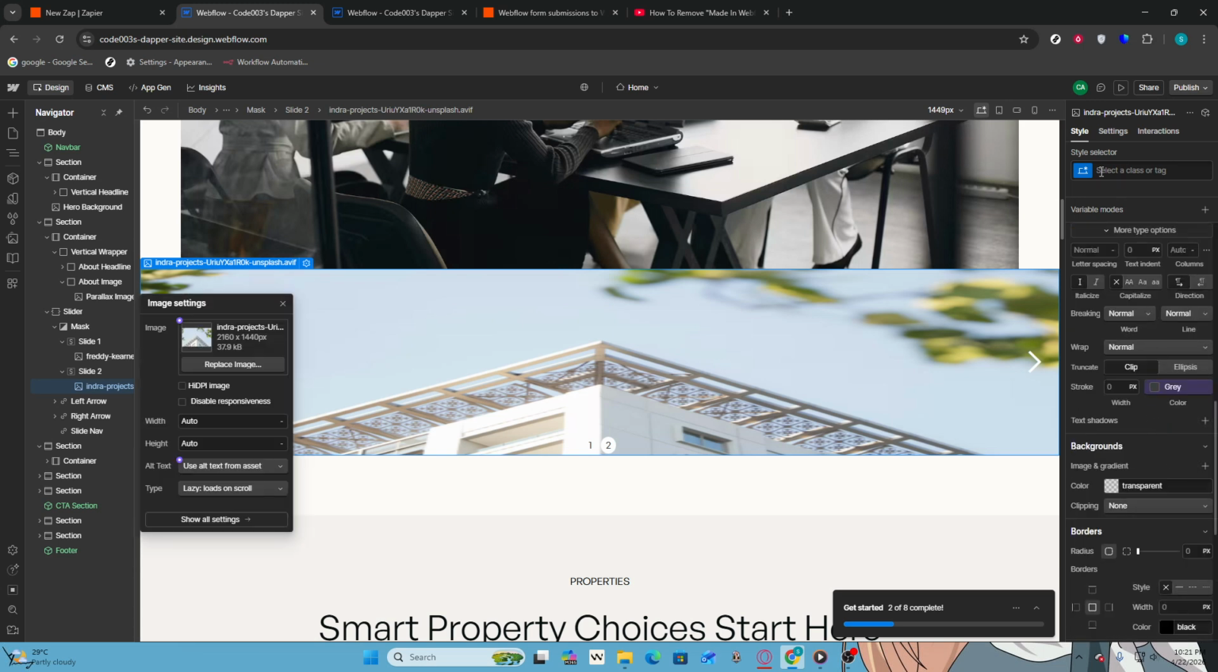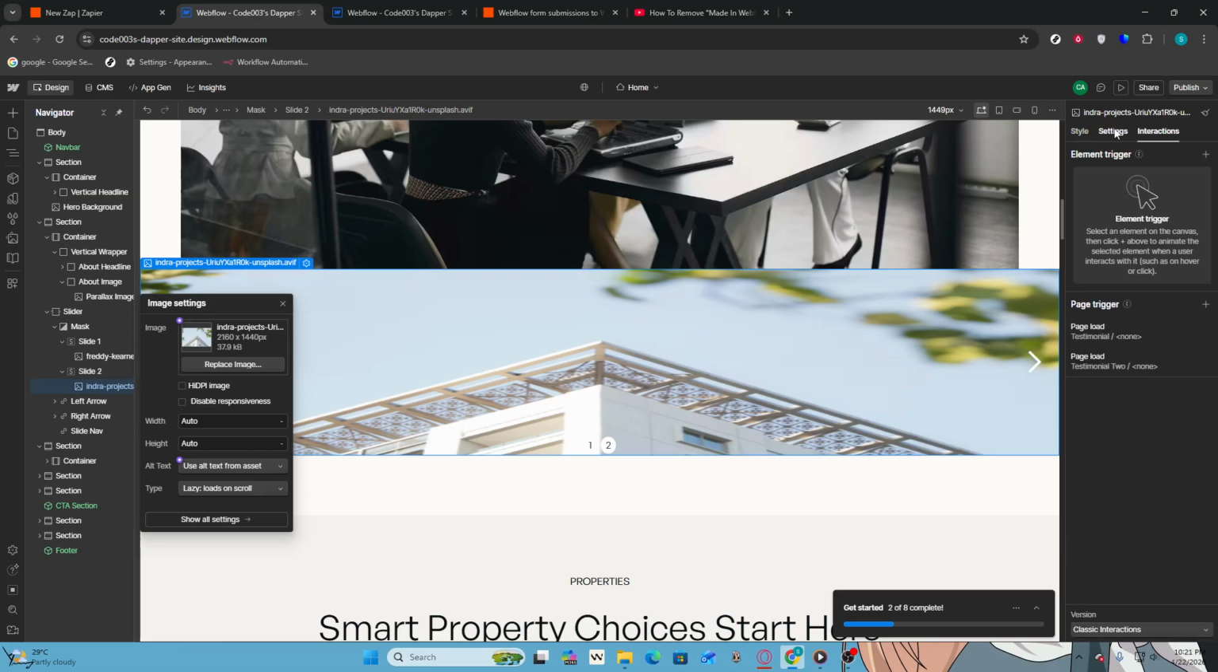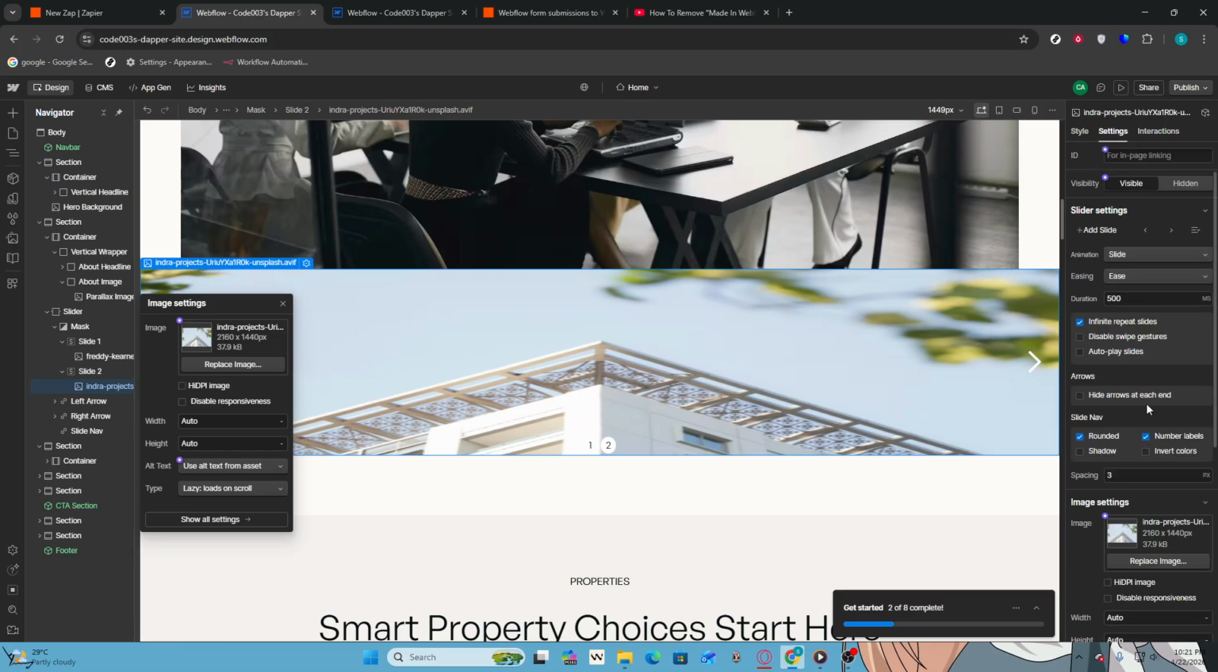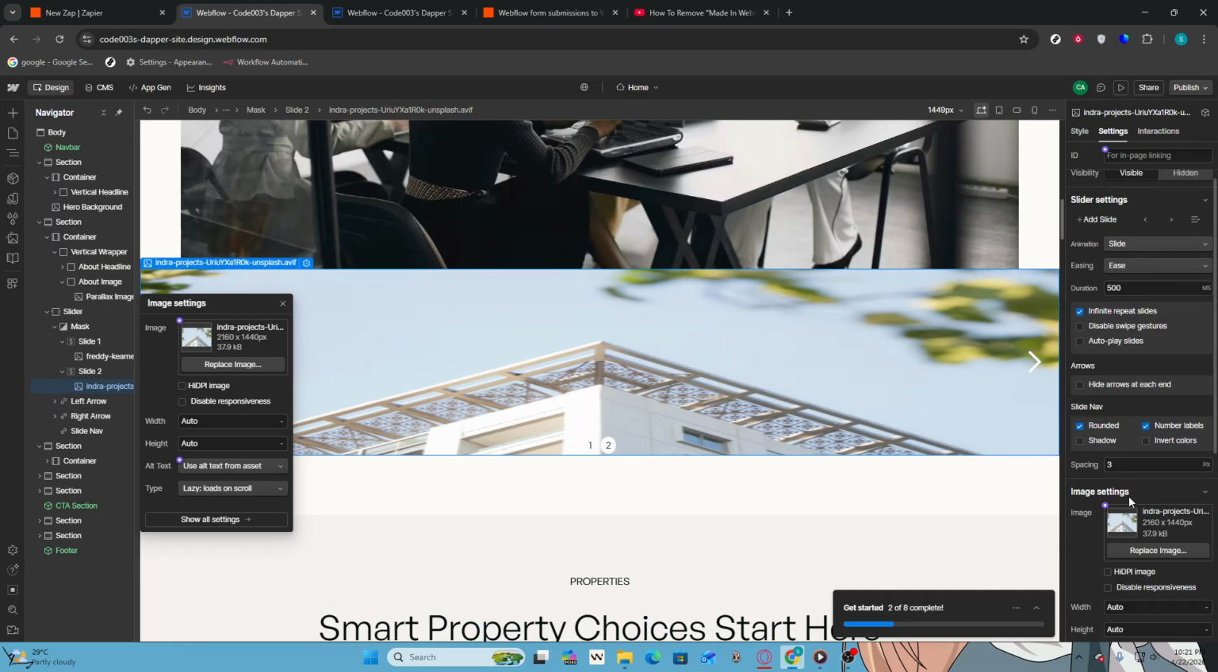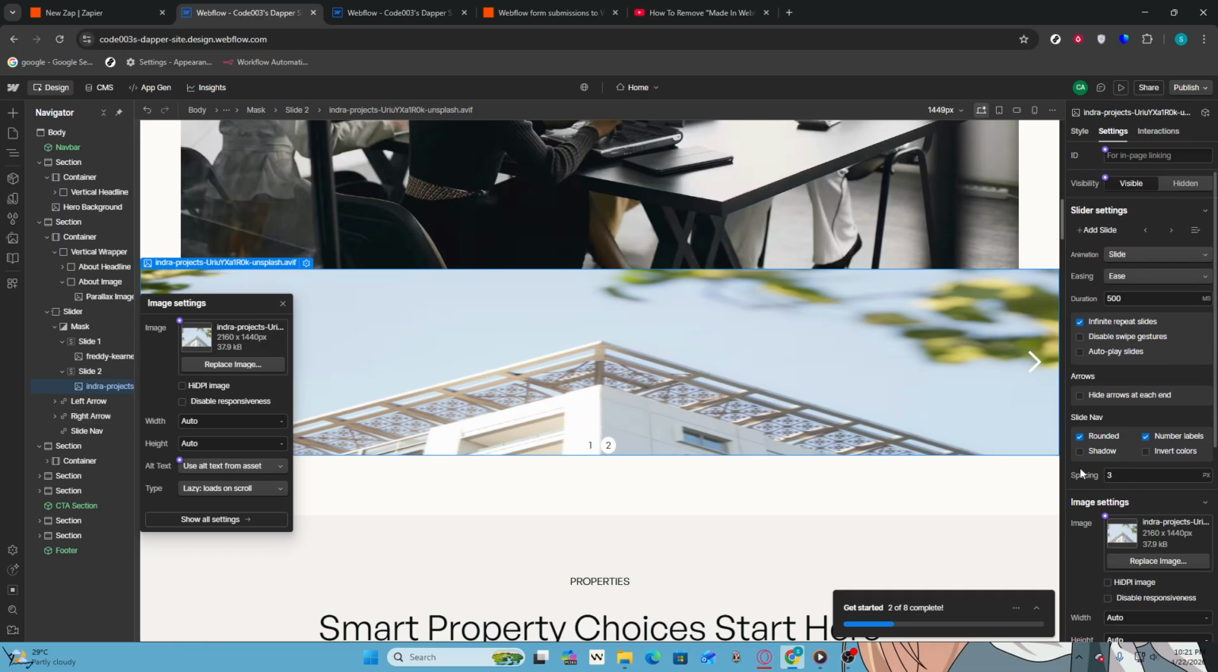Finally, ensure that you save your changes. You can do this by clicking the Save button located at the top right corner of the interface. Saving your work regularly is crucial to prevent any loss of progress. After saving, you can preview your site to see the slider in action. That wraps up today's guide.